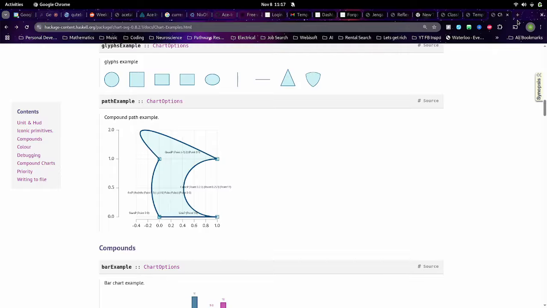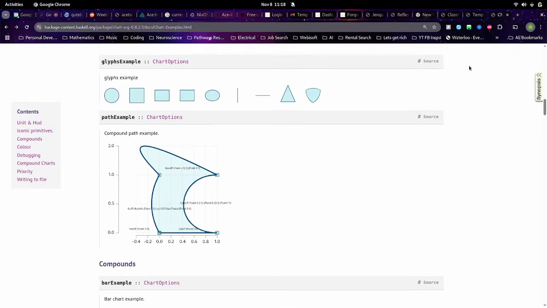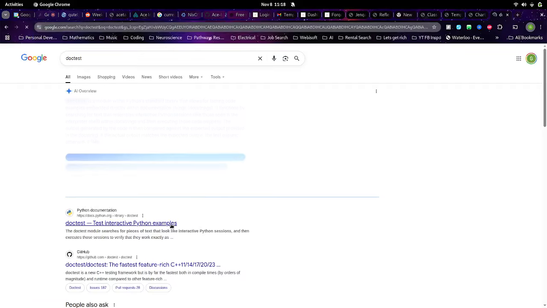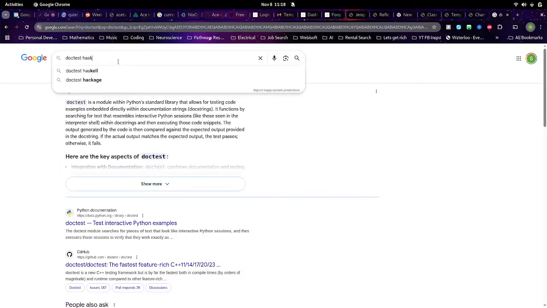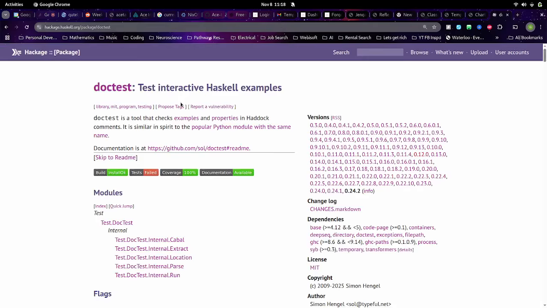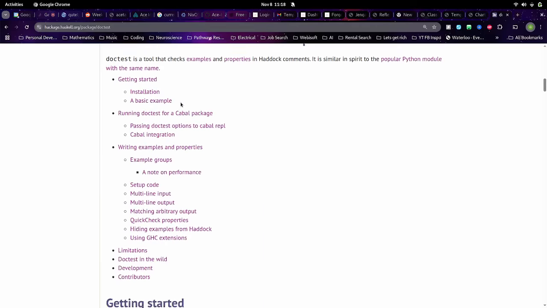Is that through Liquid Haskell, or is that through something else? Let me just bring it up. It's called doc testing. So if you look up doc test, yeah, it's test doc test.